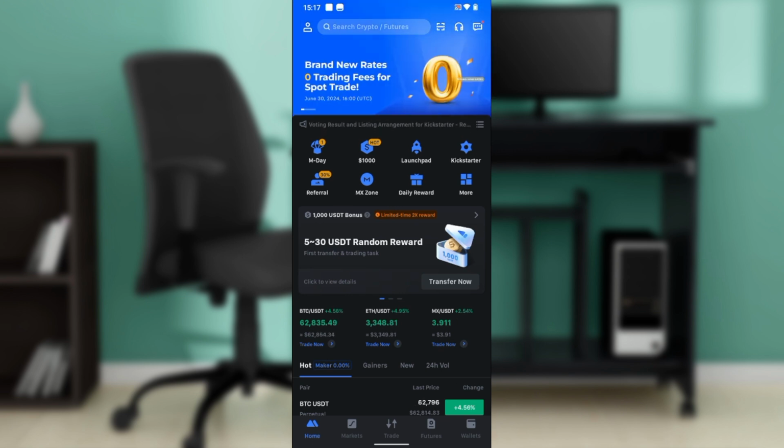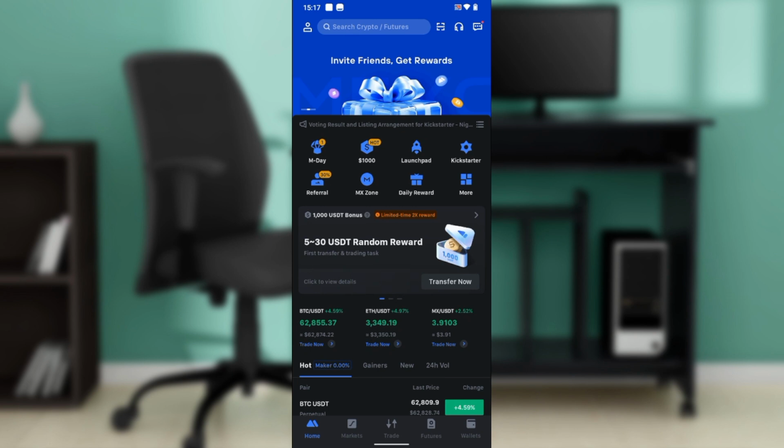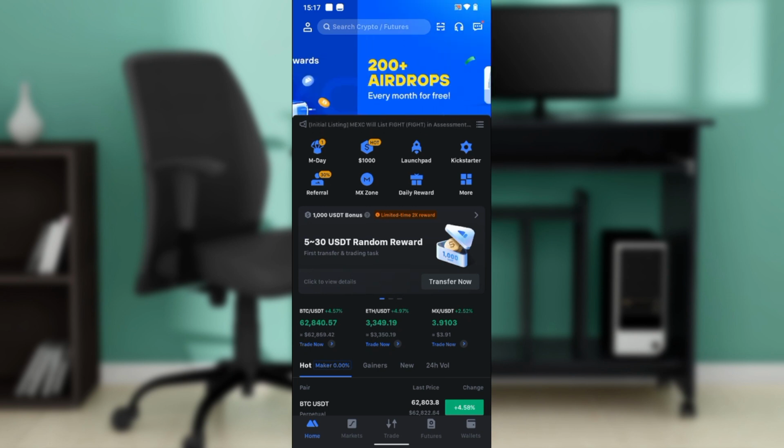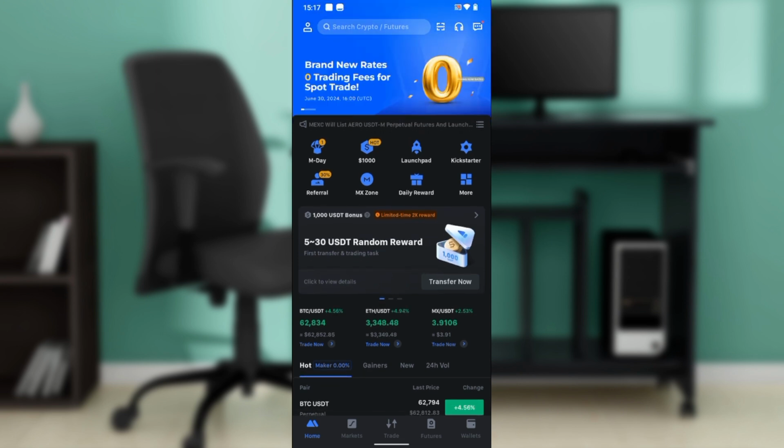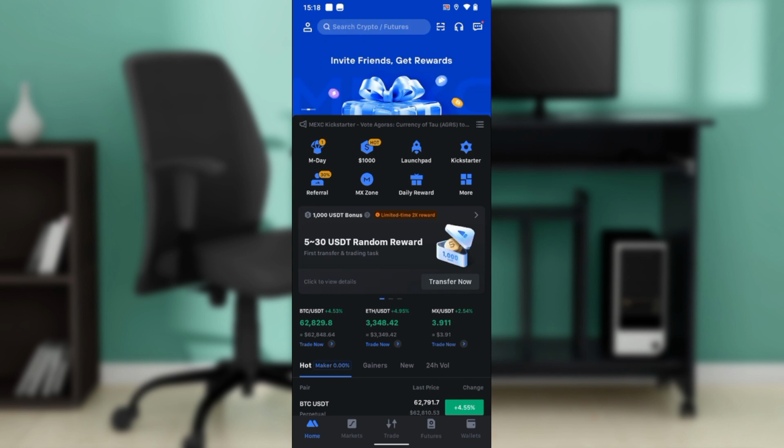After installing, the app is going to take you right into the sign up page, where you're going to be asked to either log in using an existing account or to create an entirely new account. Whichever one you choose, once you sign in successfully, it's going to take you right into this fantastic homepage where you can explore a lot of features to have an exciting time on MEXC Global.